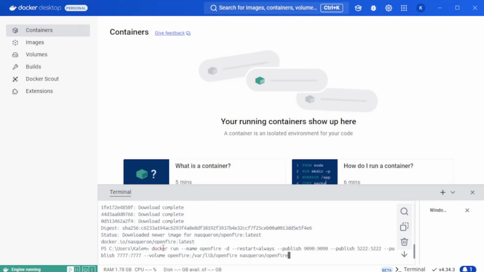We're invoking the command docker run. We're going to name our container Openfire. -d means we're going to detach from the interface as soon as this is done running. We're going to flag this as restart always. Actually, that's the default. I'm going to change this to unless-stopped. Let me roll all the way back.